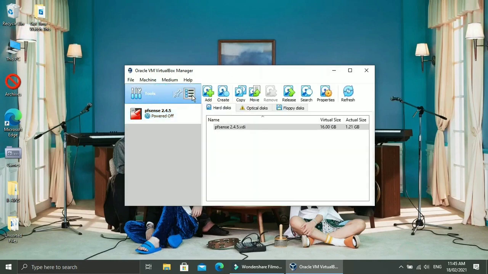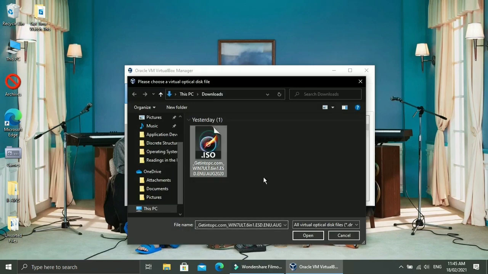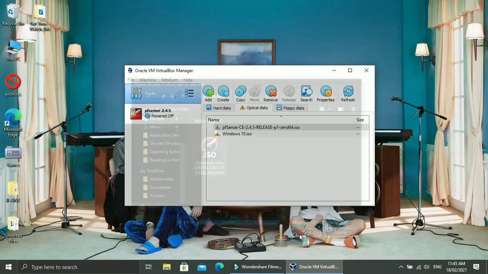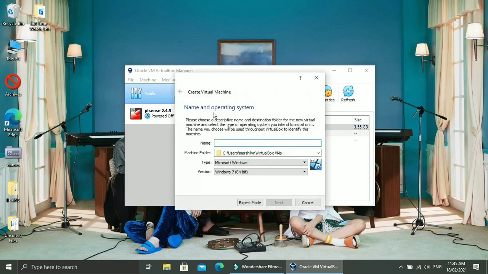Click the tools, then media. Click now the optical discs and click add. Look for the Windows 7 ISO file that we downloaded and add it. Let's now click the machine and then new. Put Windows 7 as the name.